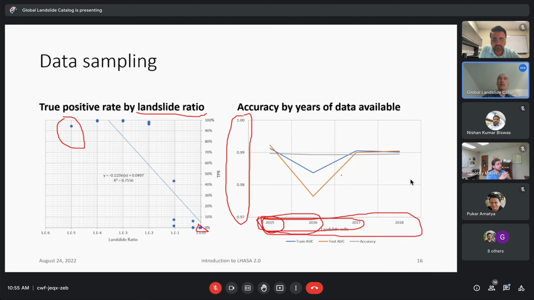I think what we're actually seeing here is model stability over time as you get more and more training data. And it implies that you really only need 1 year of data. Now, keep in mind that at the global scale, 1 year of data still means that you have thousands and thousands of landslides occurring every year. And therefore, it's a pretty big sample size.